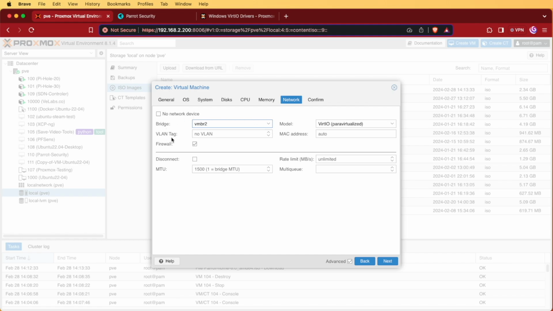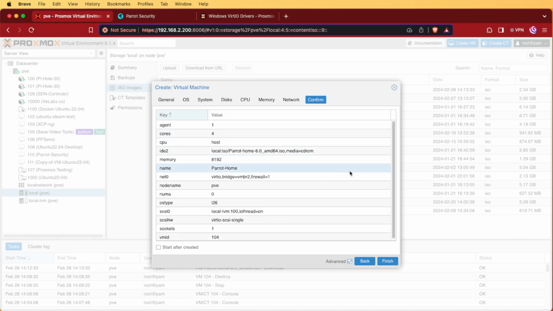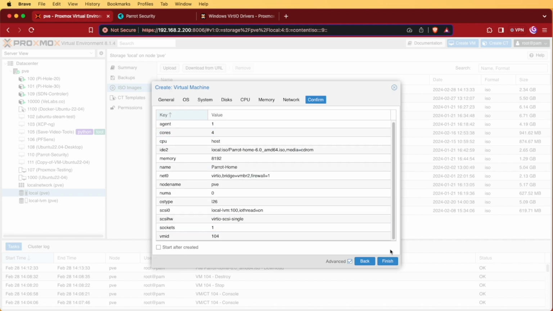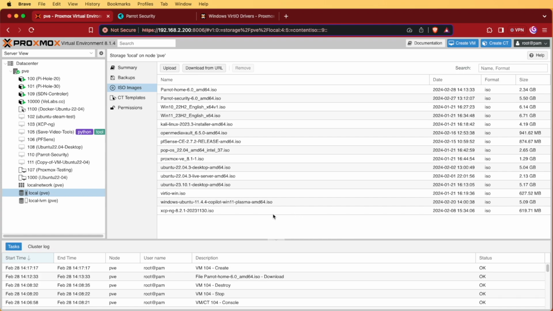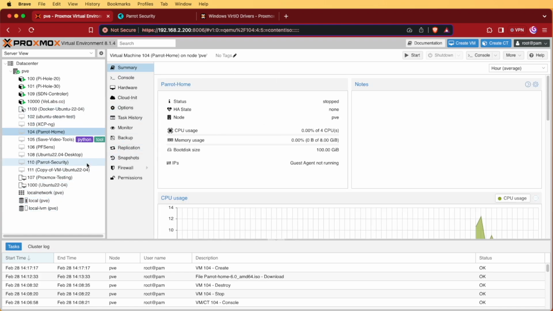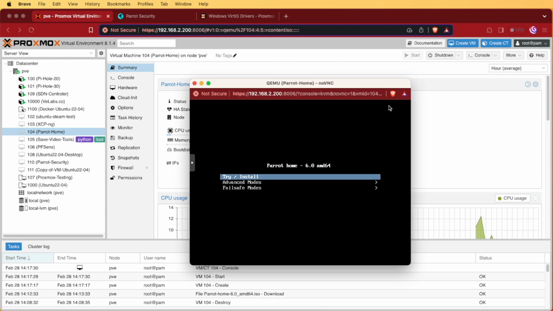Leave your bridge alone or configure it via your needs. Hitting next, we're asked to confirm all of our settings, and we're good, so we'll hit finish, and Proxmox is going to make our VM. Our VM has been created at this time, so we can go ahead, hit start and console, and it'll ask you for a try and install.